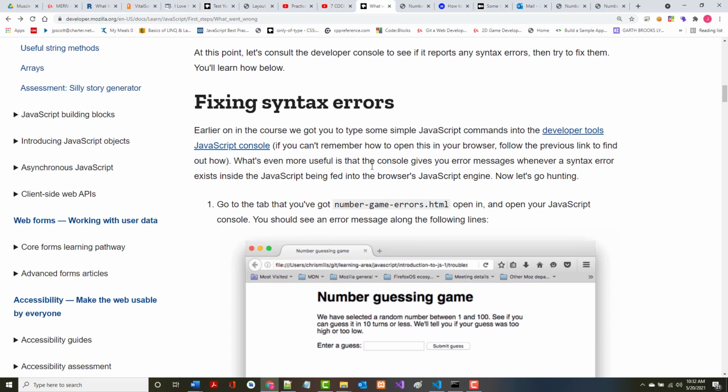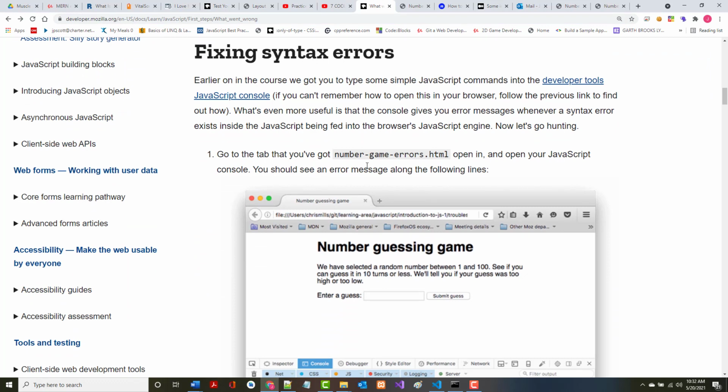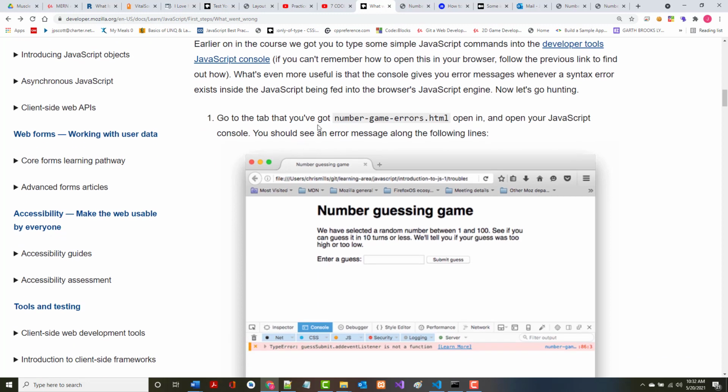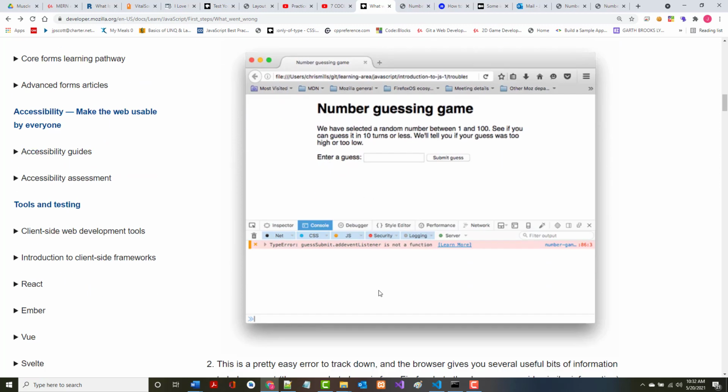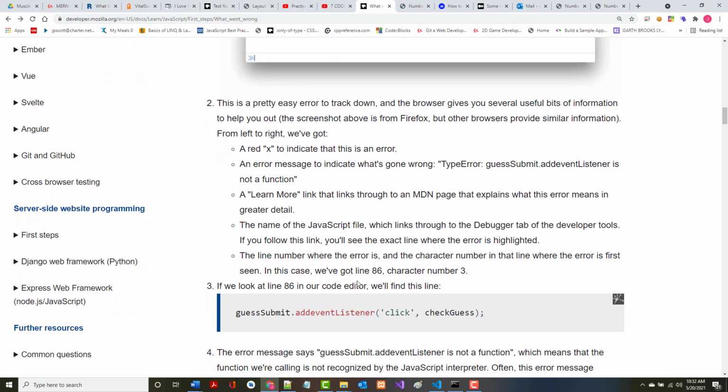There we go. All right. So early on in the course, we got you to type some simple commands using the console. Well, I didn't do it that way, but that's fine. It says go to the tab where you've got number game errors. I just called it guessing game bad. And it says, again, you saw this, addEventListener is not a function. This is a pretty easy error to track down, and the browser gives you useful bits of information.